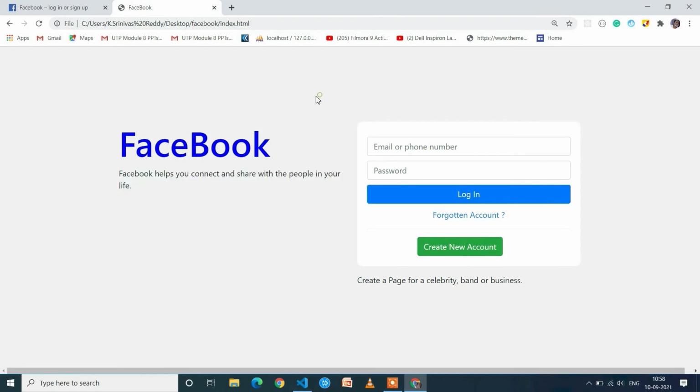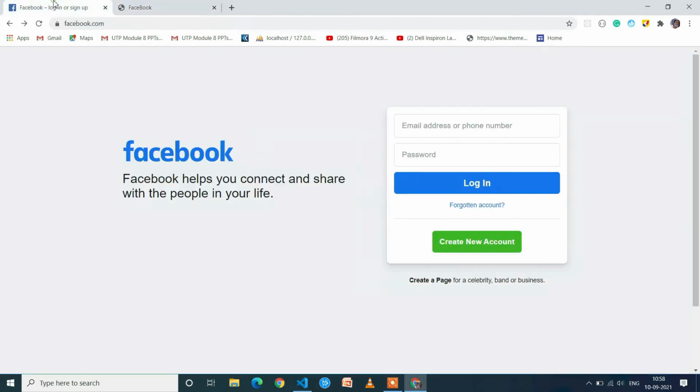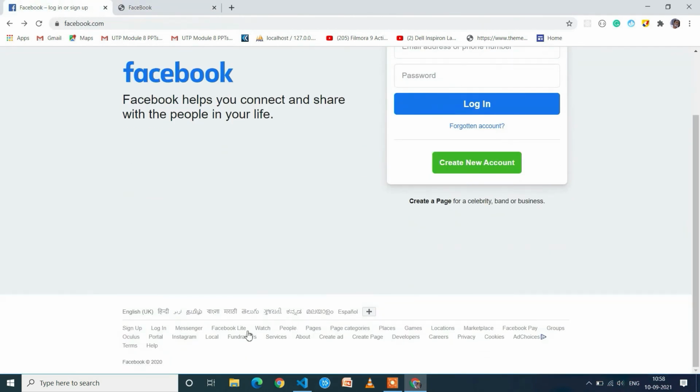In this entire project we got stuck only at this button, because the text center class was not working for the button, that's why we used the margin left. After this button we have only one paragraph text below the form. So this is the Facebook landing page. If you want to add the footer also, you can add. In the Facebook official page, you can see there is some footer at the bottom.